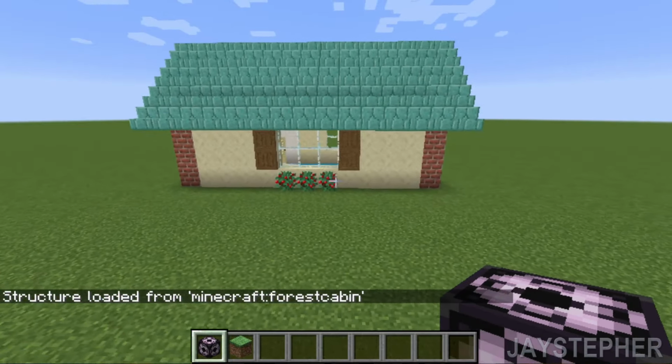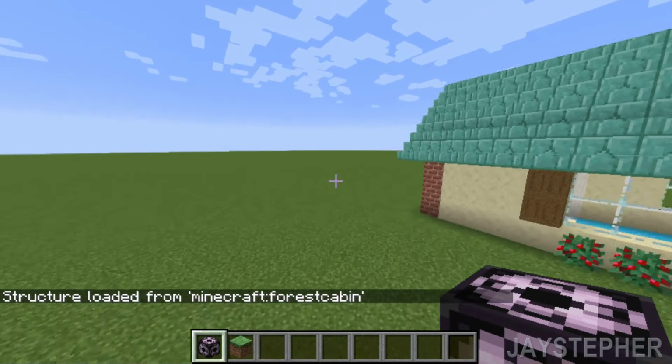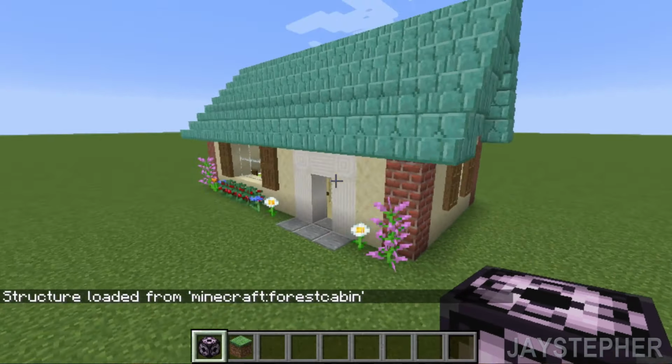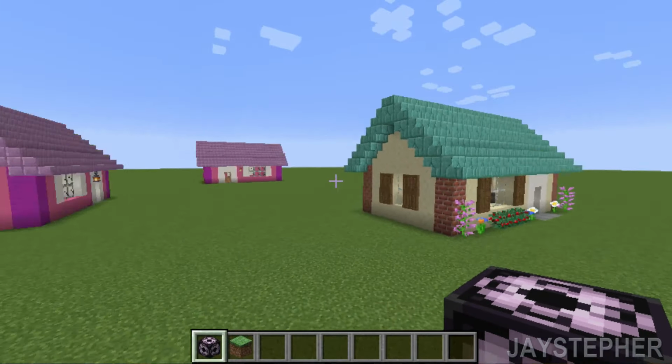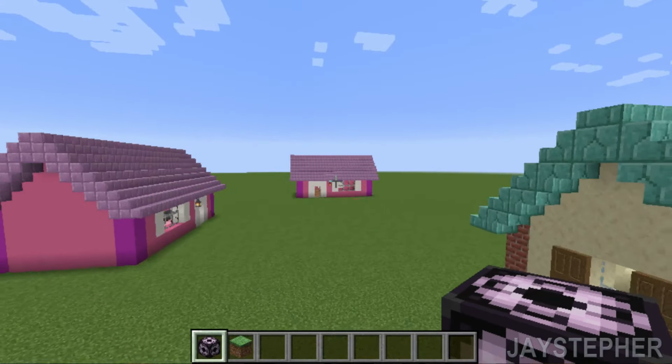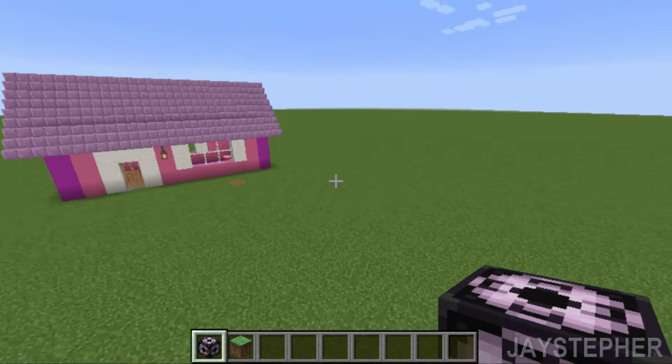Oh, see, I got it backwards. So there's no undo here. There's no undo. So I have to pretty much rip that down if I want to redo it.